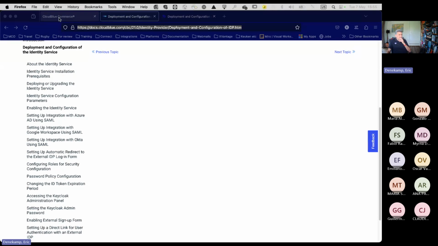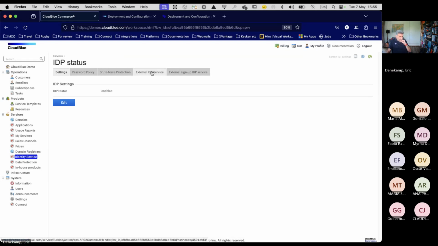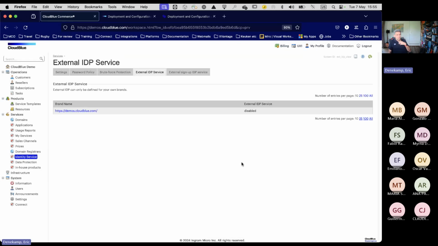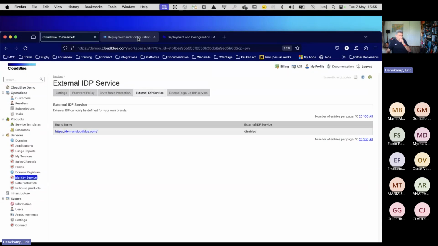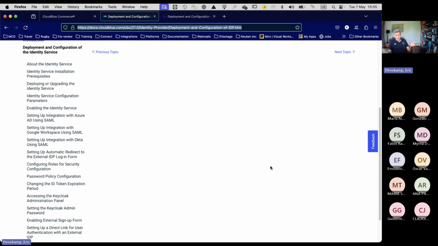Another thing that the identity service offers me is to use an external IDP service. And that means that we can do, for instance, single sign-on with Azure AD. We can do single sign-on with Okta, also a directory service. The supported directory services are here. We have those set up, but if a directory service supports SAML tokens, we should be able to integrate with it.